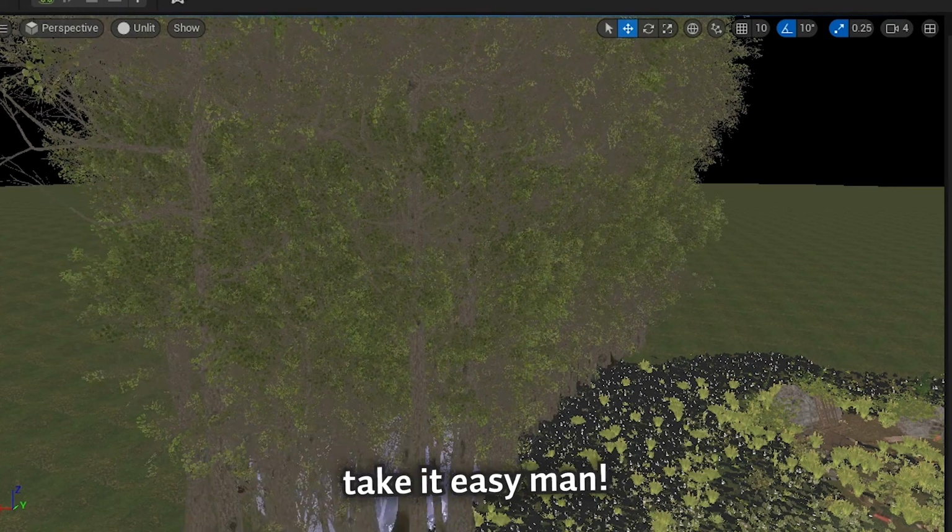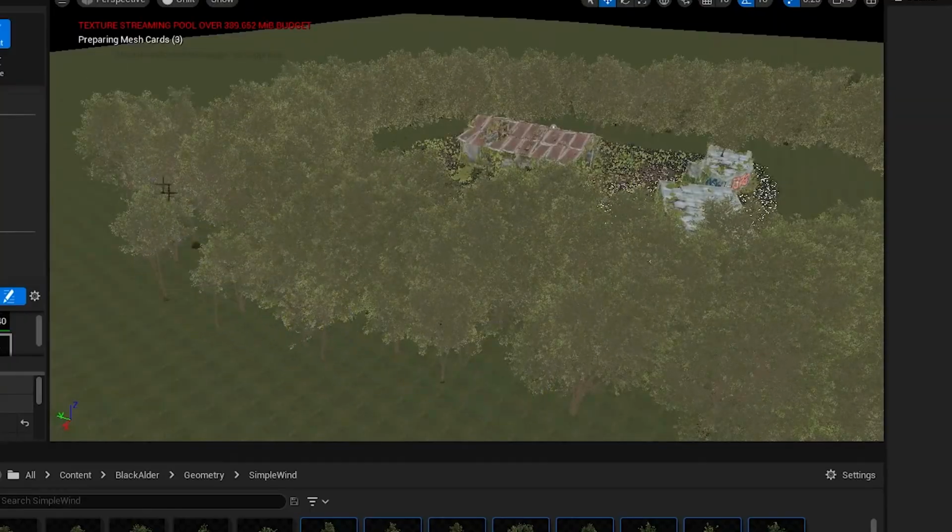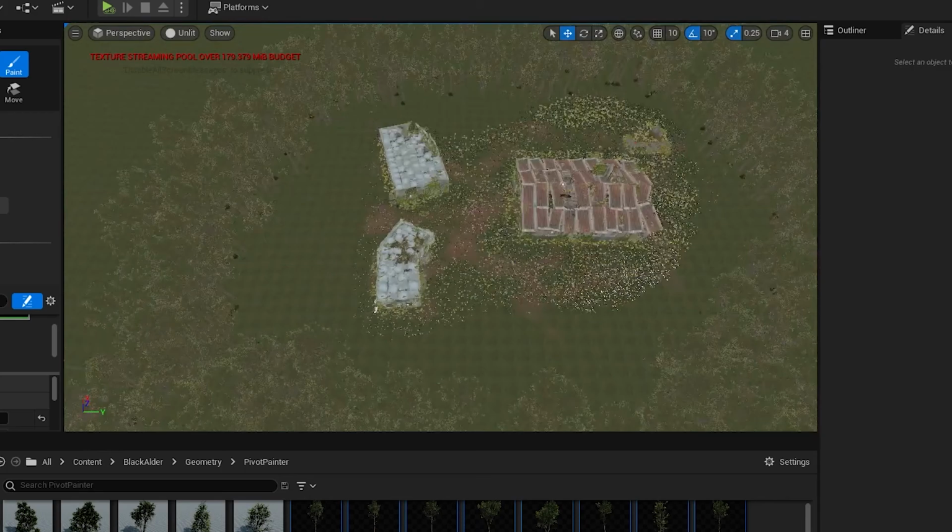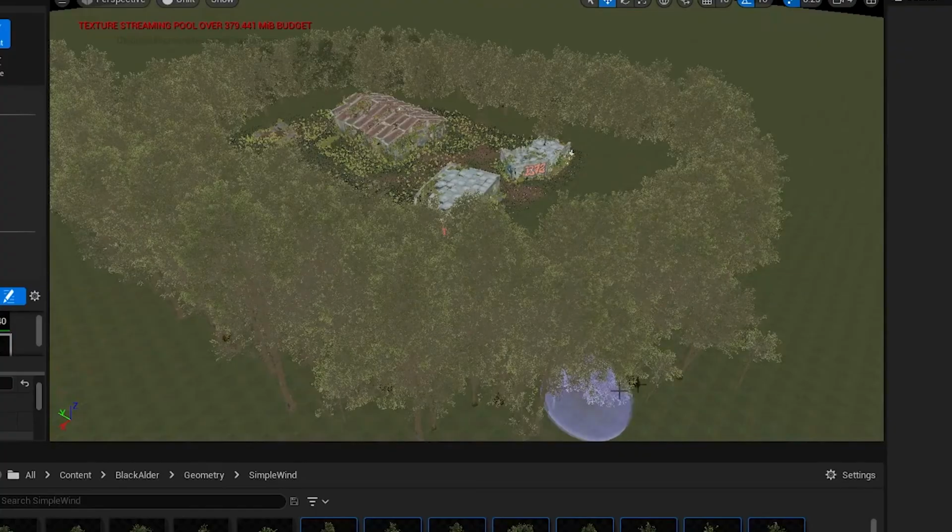Whoa, take it easy man. Yeah, this seems about right. This is reminding me of a meme about 3D art that I saw on Instagram the other day, which I'm not able to find now.